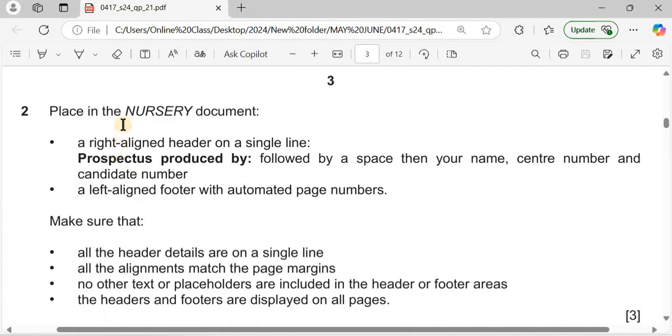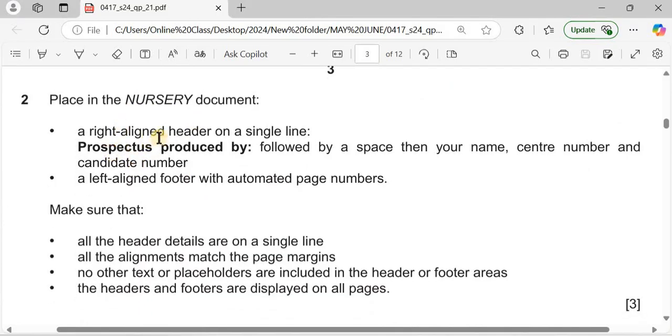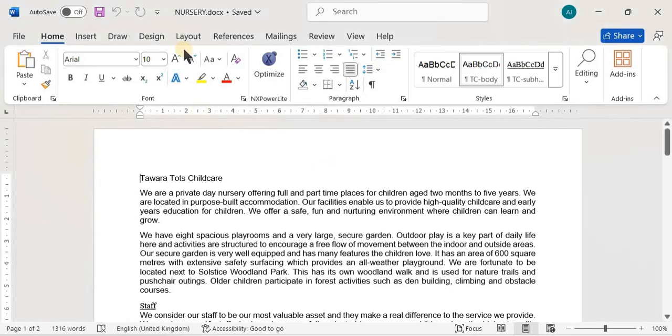Now the next question says place in the nursery document. The first thing we're going to place is a right aligned header on a single line. What's going to be the content? Prospectus produced by, followed by a space, then your name, center number, and candidate number. Take note, on a single line. Now a left aligned footer with automated page numbers. So the header is right aligned, the footer is left aligned. So let's get in there.